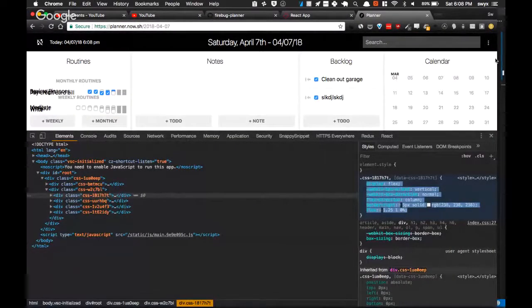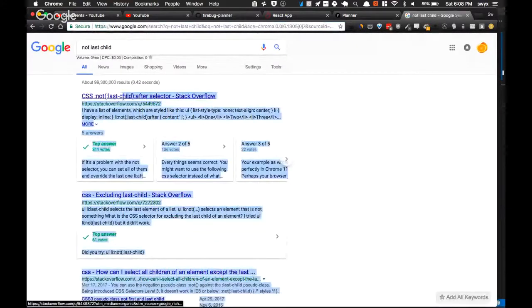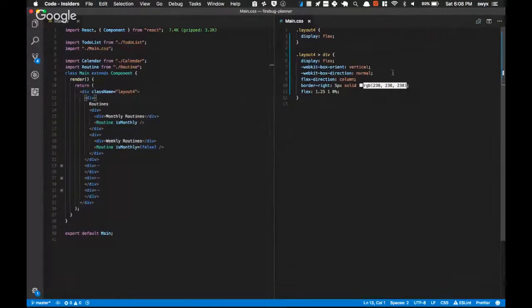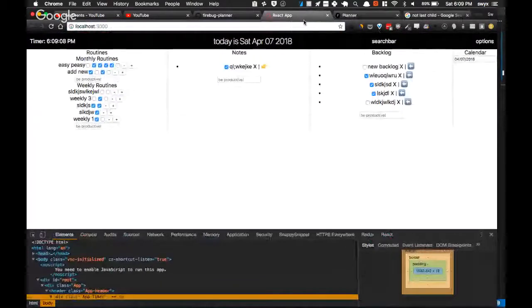There is this little technicality of the last one, so I need not last child. Never remember the syntax, so not colon not. What? Just let me highlight. I want to copy. How does that work? Okay, so I think that might do it, and then I'll make the calendar component in a future episode.